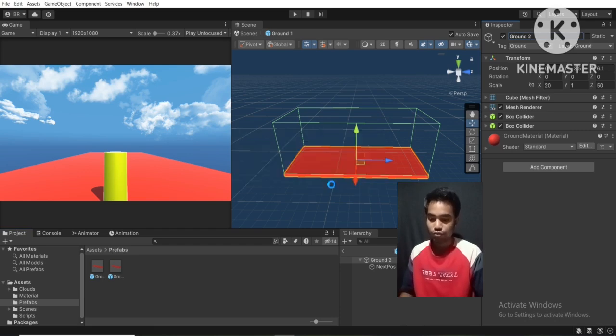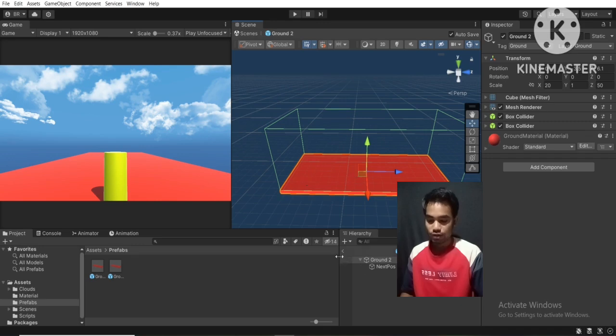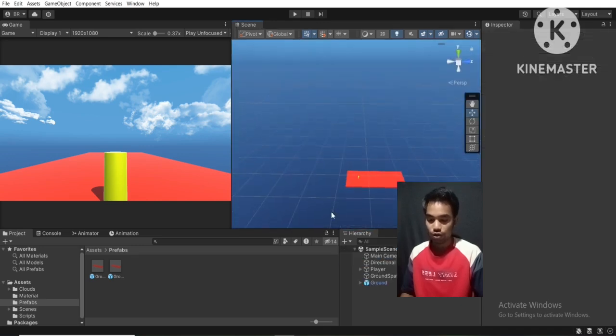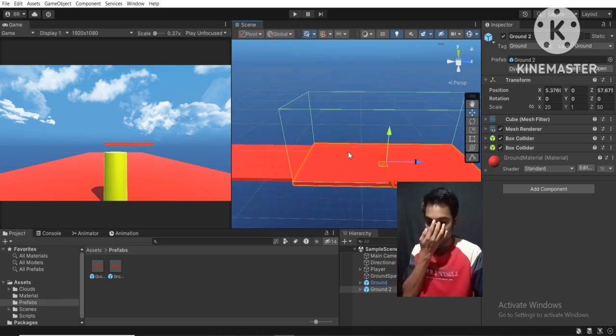And I'm gonna change something in this ground 2. So let's go to scene view. Click on that arrow. I'm gonna drag this ground 2 right over here. And what I want is to have some enemies on this ground.